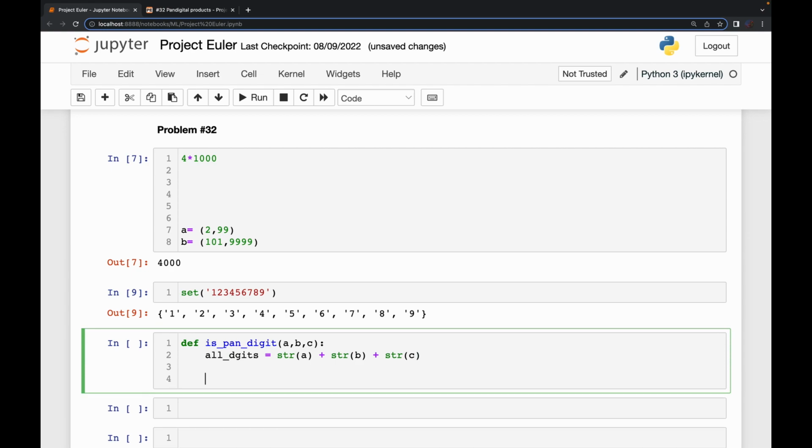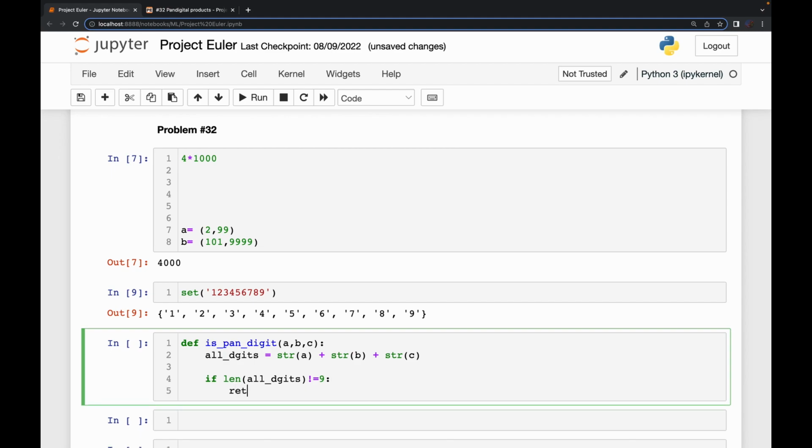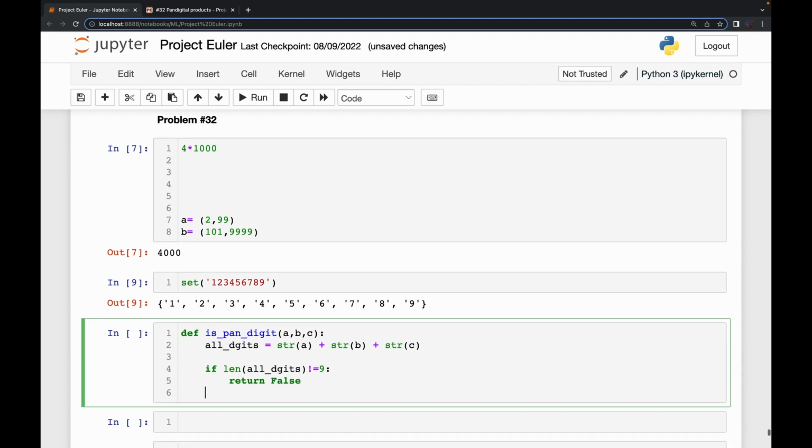Now here I want to check the length of all_digits. If the length of all_digits is not equal to 9, then we know this is not pandigital, so I'll just return false. Otherwise, I'll combine this as a set of all digits and compare that with the digit set which we have just created.